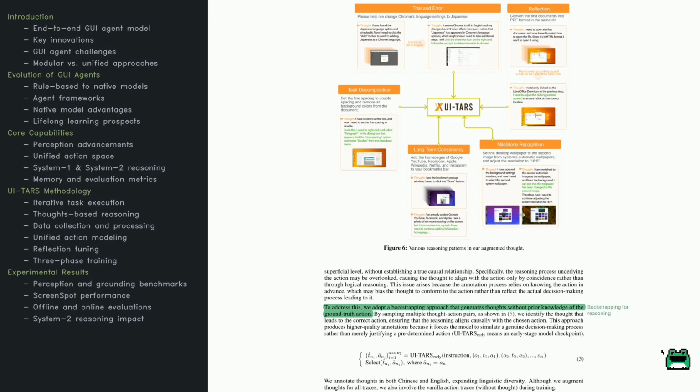Milestone recognition is another part of the puzzle, helping the system mark progress, like finishing a wallpaper switch before moving on to screen resolution. Under the hood, there's a bootstrapping approach that samples thought-action pairs. The model looks at possible actions and picks those most aligned with a logical thought process. This combination of reasoning patterns gives UITARS the capacity to handle ambiguous tasks and keep improving accuracy.